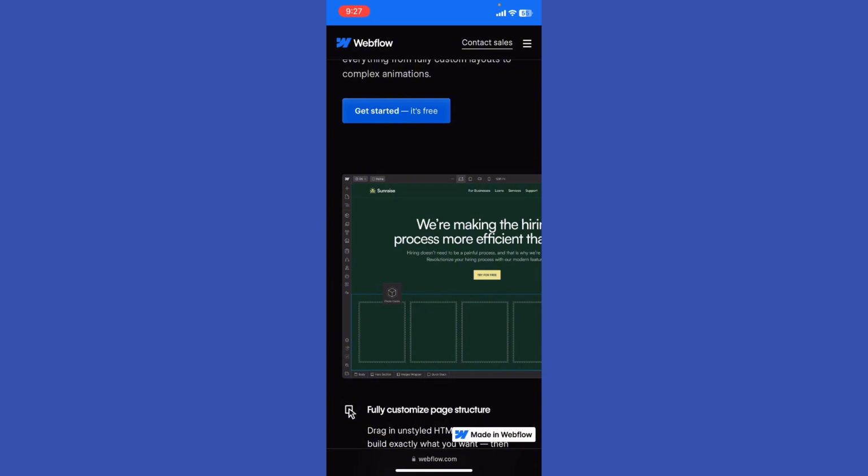Arrange and style elements using the style panel. Insert text, images, and other media. Use the CMS panel if you need dynamic content like blog posts or portfolios.